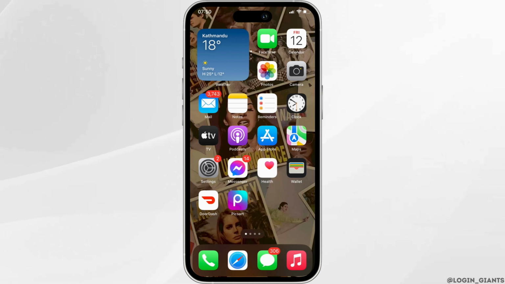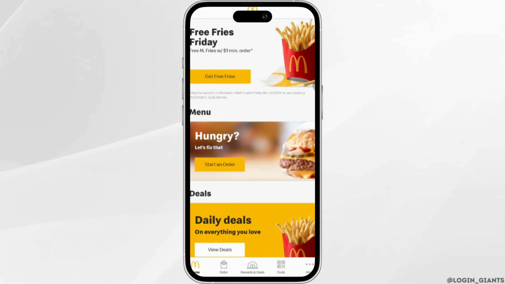The very first thing, you want to make sure that the McDonald's application is already installed on the device. If not, you can easily get it from your app store. Once the application has been installed on your device, open it. Enter your login credentials and then sign in to your specific account.